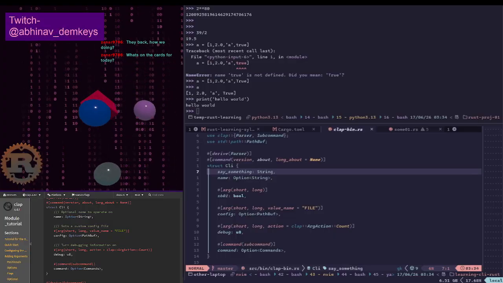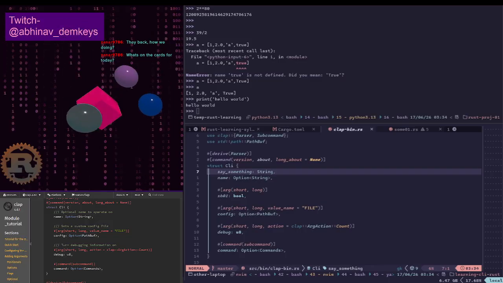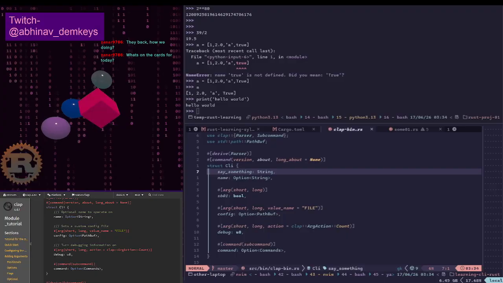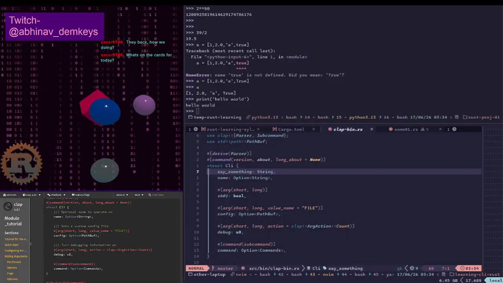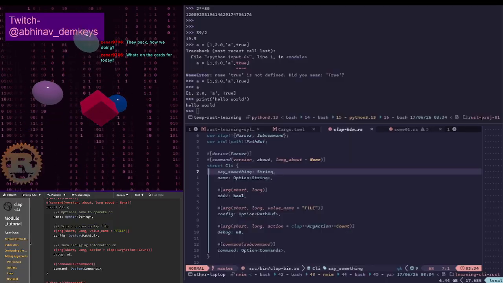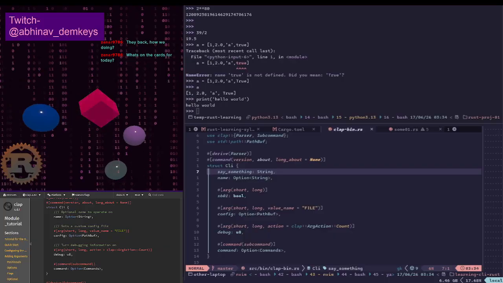I'm currently learning some Rust. Specifically, we are exploring the clap crate, which is used for parsing command line arguments. This crate makes it easier to accept command line arguments and do all sorts of processing with it.